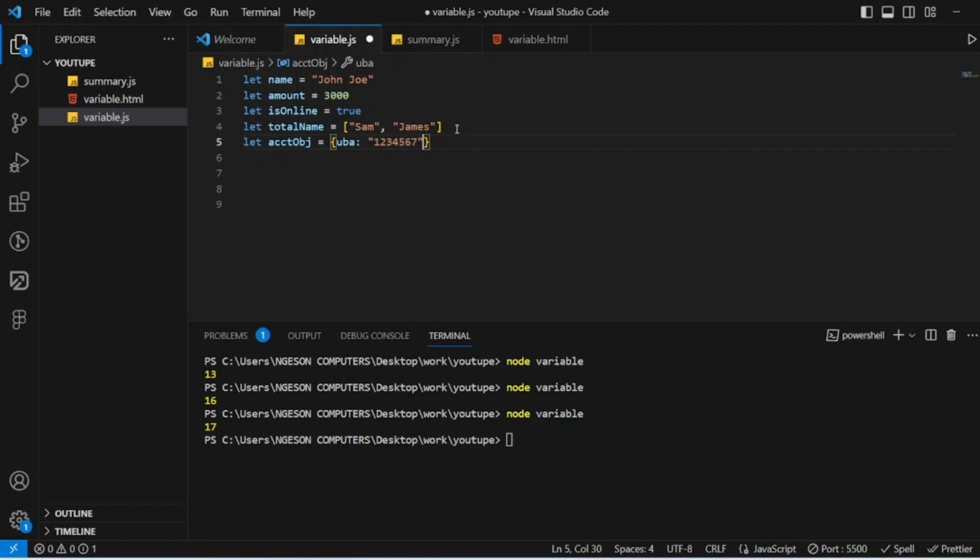Then we could have something else right within here. We can have Zenith, or let's say stripe, equals to 1 2 3 4 5. These are strings. So basically a variable could hold different values. It could hold a string, a number, a Boolean value, an array, or an object, right? And then we could proceed further to do some calculations with this.